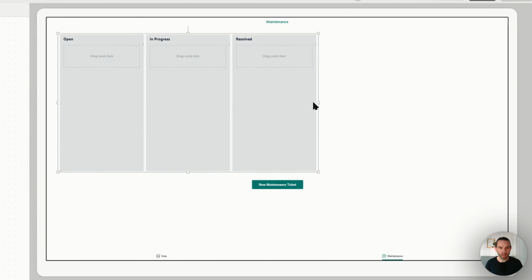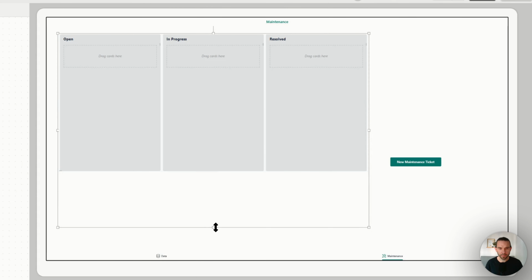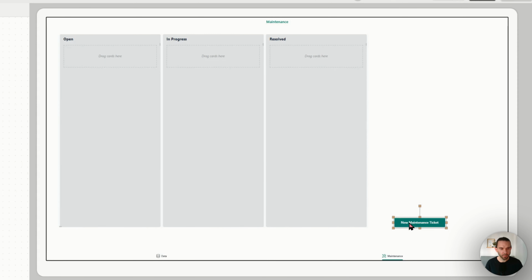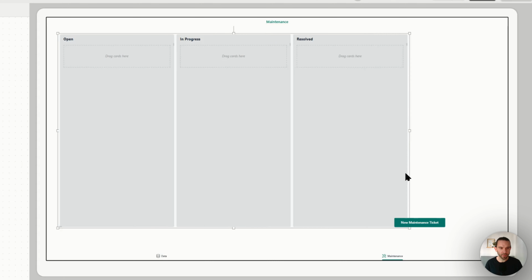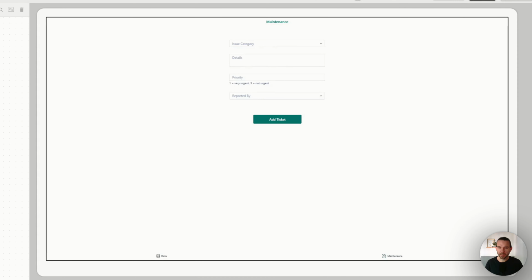Let's go to the second page. The Kanban can be way bigger. That's the only thing we have on this page. Put the new maintenance ticket button here. You can even use mouse space. By the way, you can also use your keyboard in order to move the widgets, or you use the mouse, of course. So, and our last page is just this form.